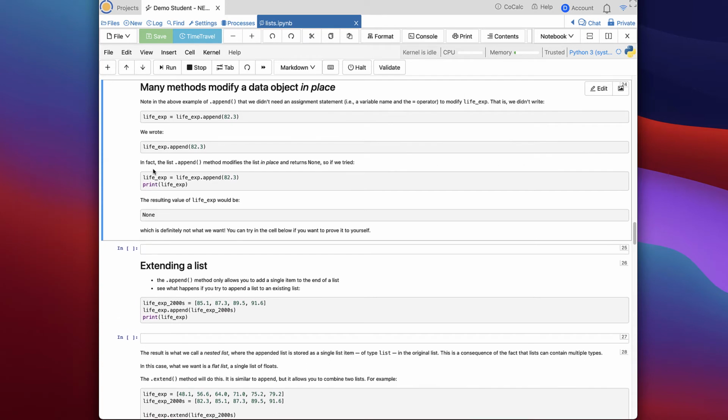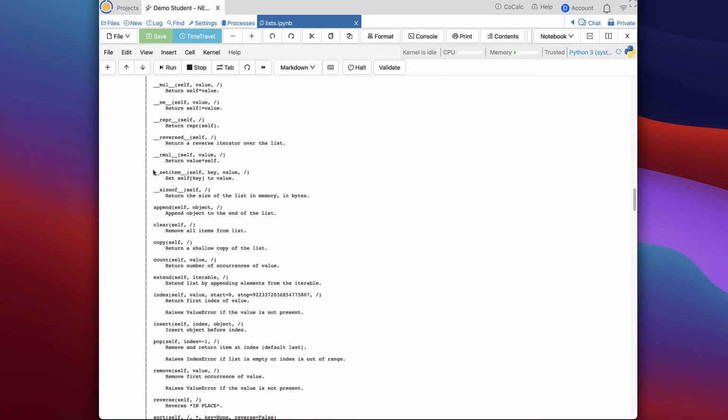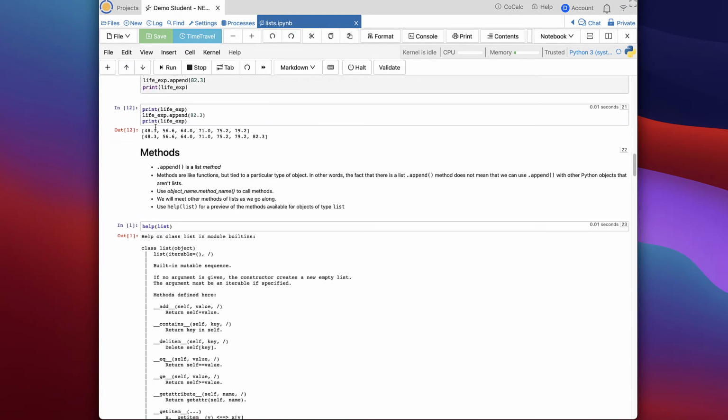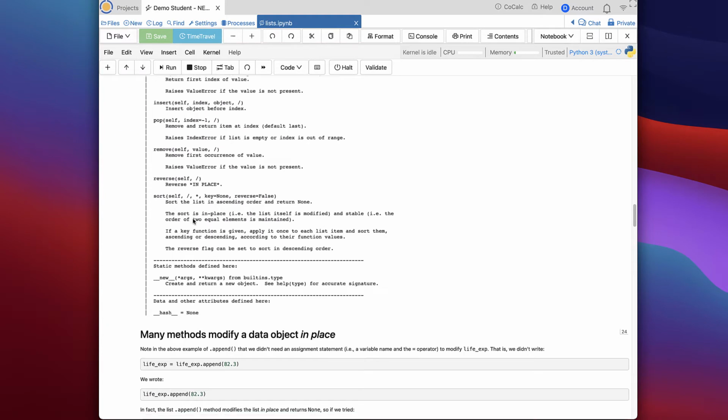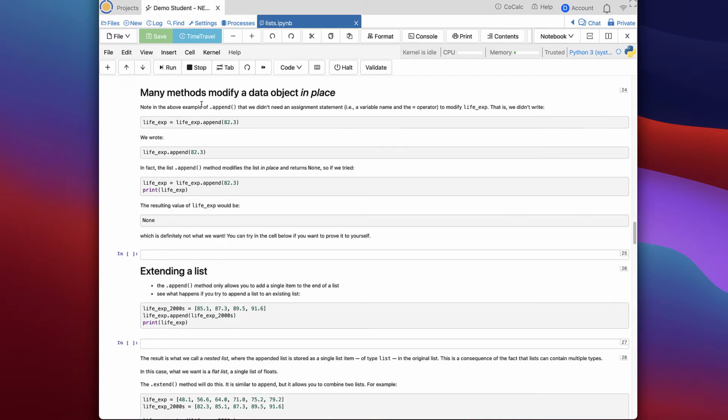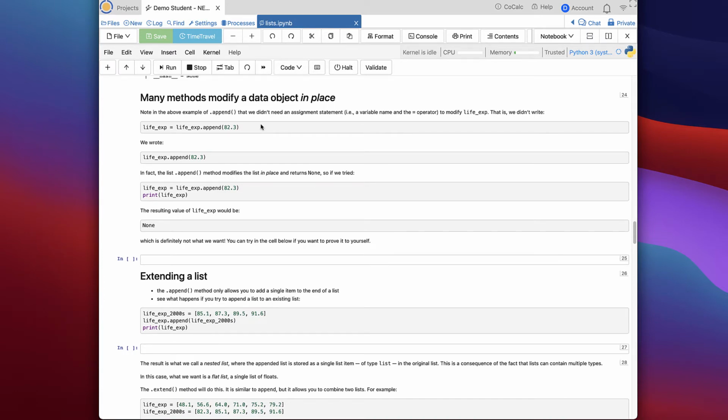Many methods, like the .append method, modify a data object in place. Let me scroll back for a moment and point out that when we ran life_exp.append, we didn't use the assignment operator. We didn't say something like life_exp = life_exp.append(82.3). We just ran that command. And in fact, this is the right way to use a method.